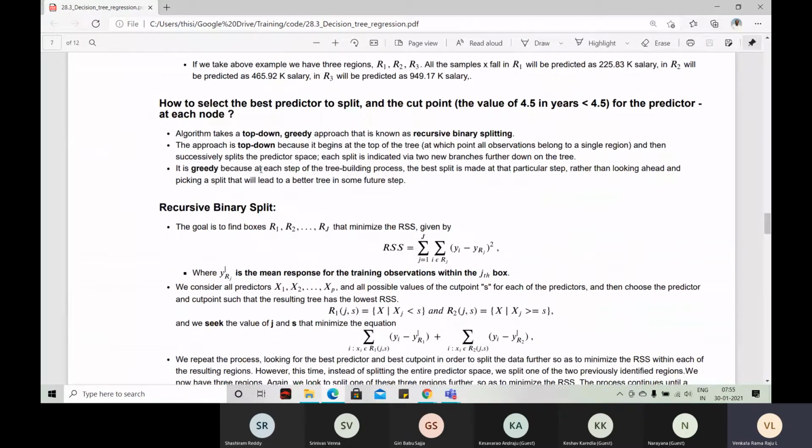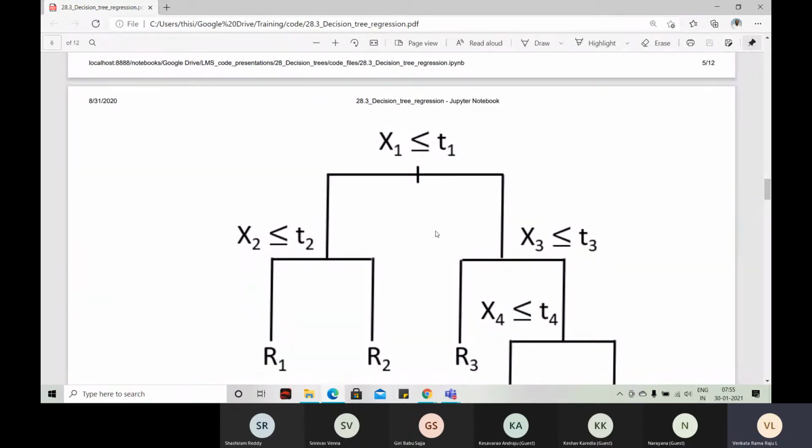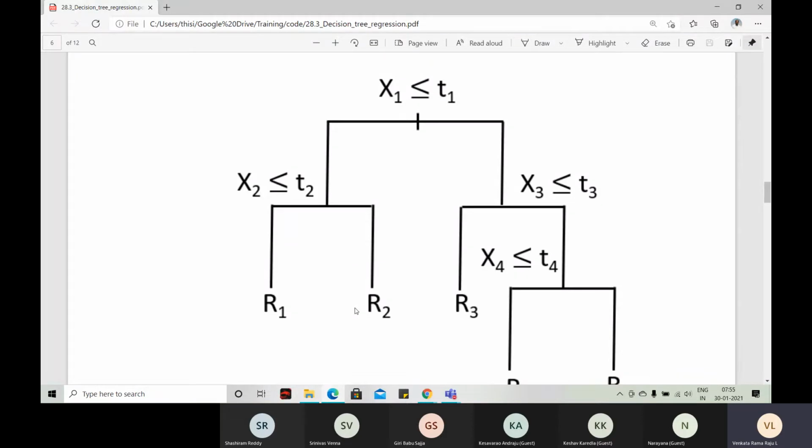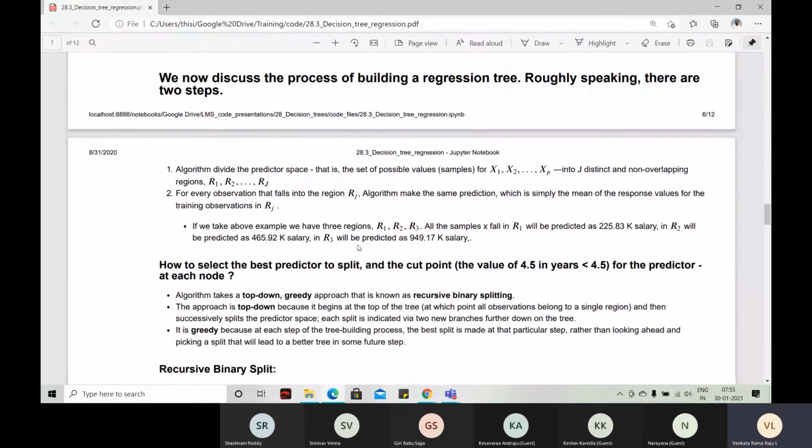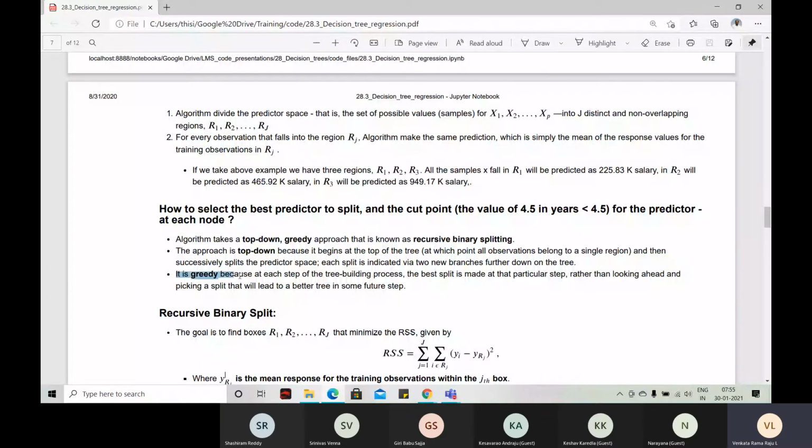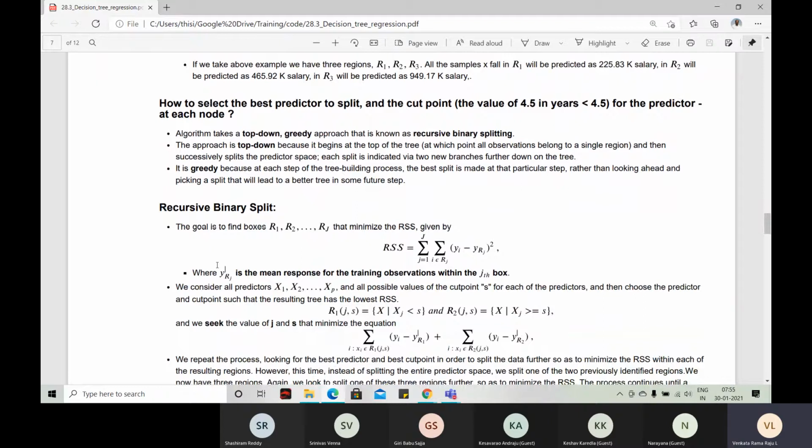Greedy, because at each step of the tree building process, the best split is made at that particular step, rather than looking ahead to see if a different split here might give a better split on another column further down. But it's not going to look at it. There is no way, basically. That's what characterizes a greedy split, and sometimes it may cause problems, but most of the time it works.